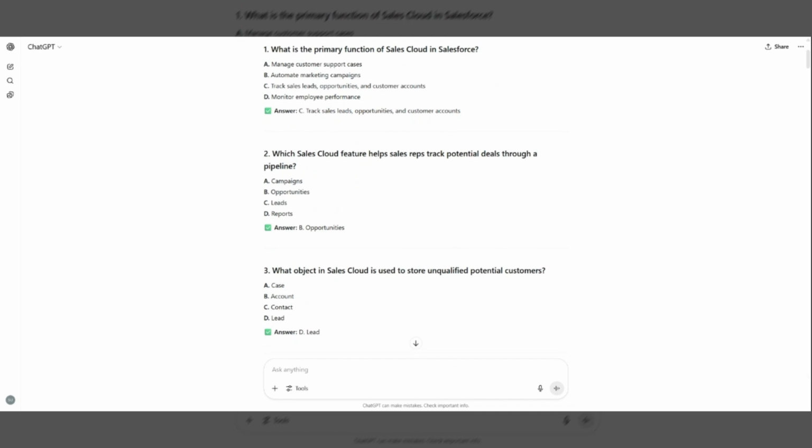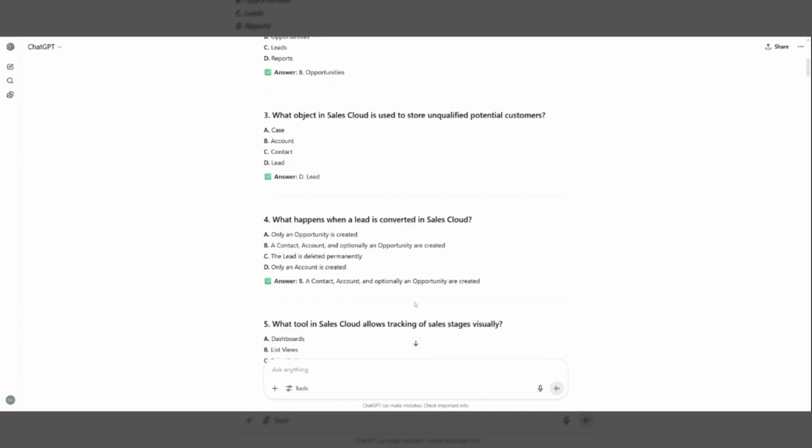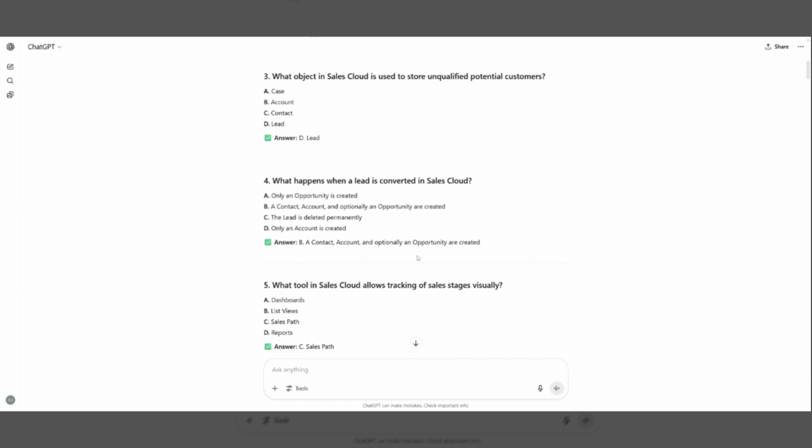4. What happens when a lead is converted in Sales Cloud? A. Only an opportunity is created. B. A contact, account, and optionally an opportunity are created. C. The lead is deleted permanently. D. Only an account is created. Answer B. A contact, account, and optionally an opportunity are created.